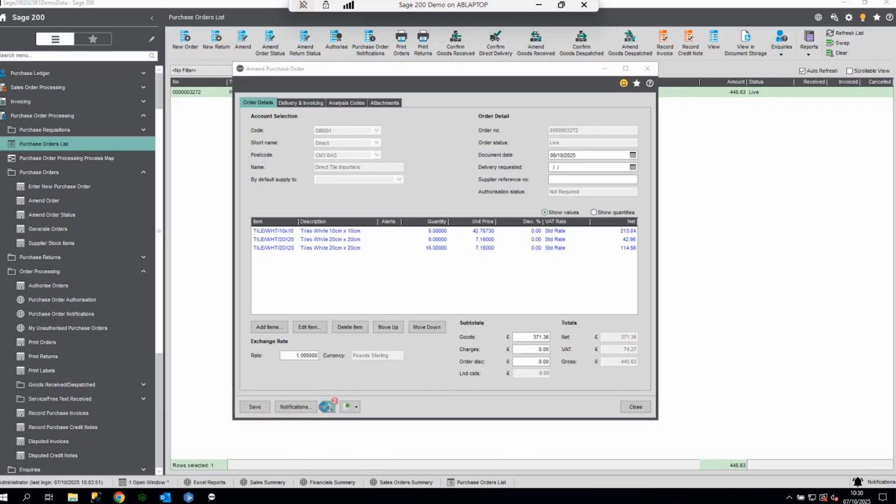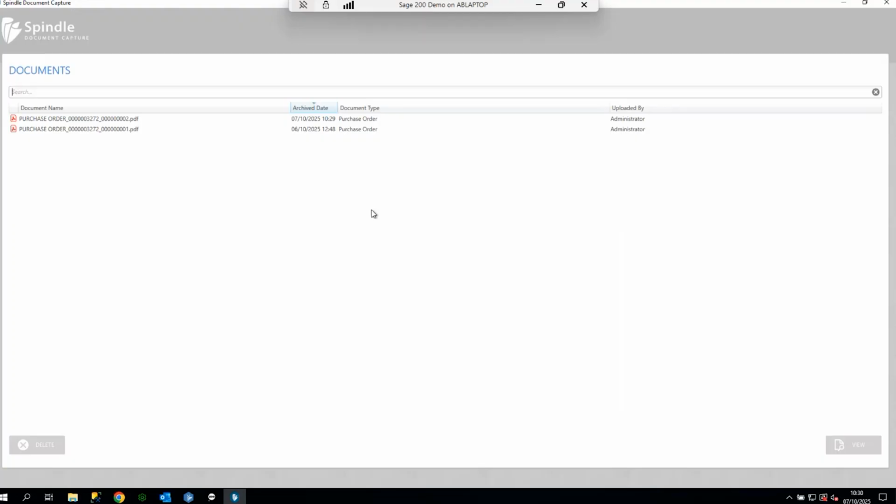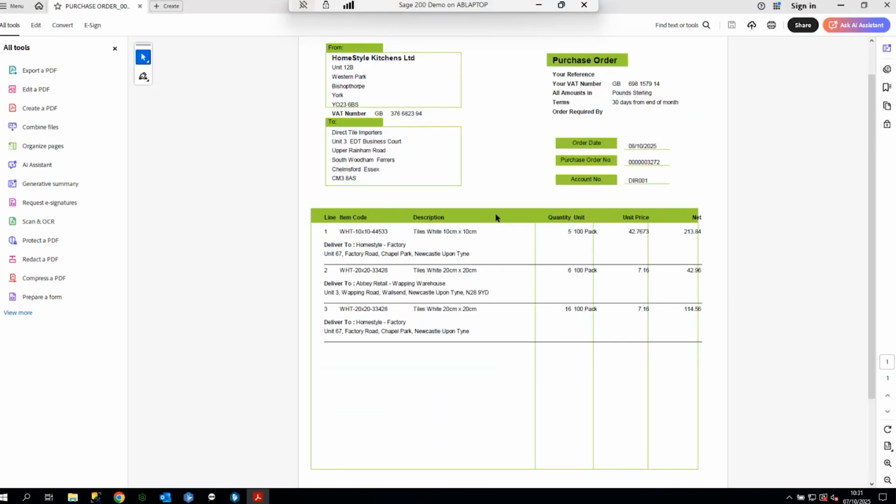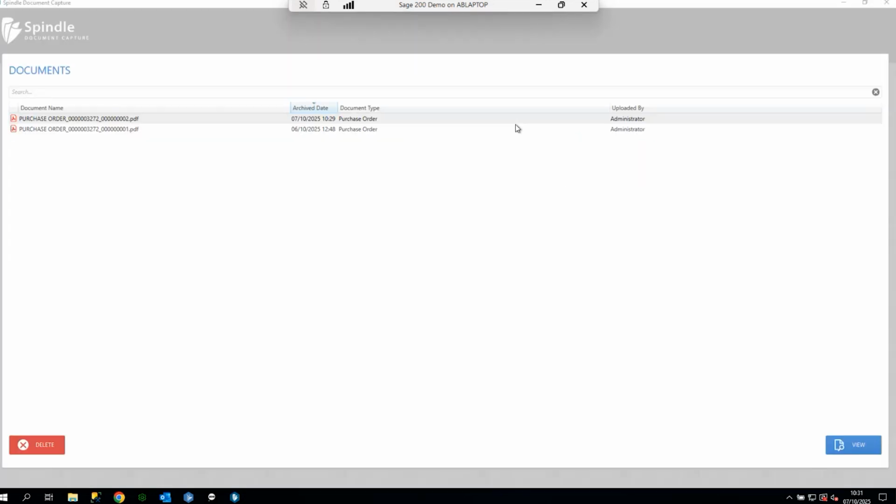So if I click in here, it's one I did yesterday as well as this, which is why there's two documents, but click into here, here's the version of the PDF that I just sent out. So that can be done for sending out quotes, sending out invoices, sending out statements, sending out purchase orders, for goods receipt, for anything you name it.